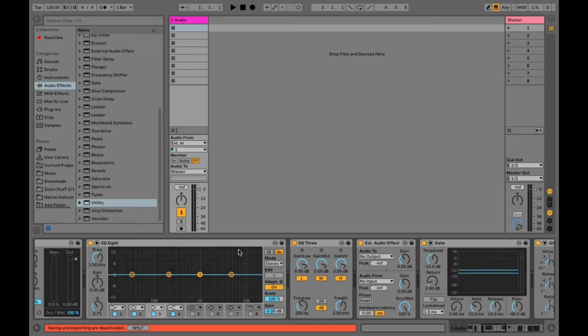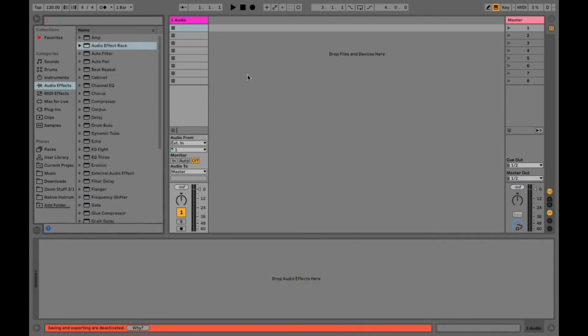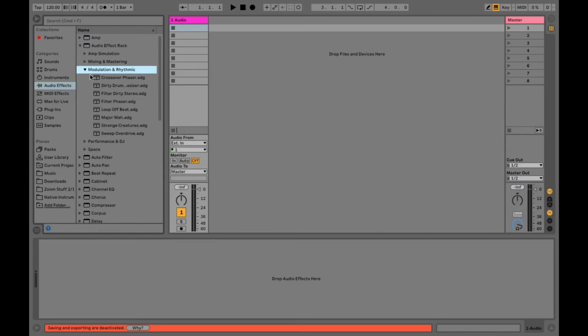Okay, so there's one effect that we didn't include, and that is what I have highlighted here, your audio effect rack. And this isn't so much an effect as it is a container for other effects. So to see what I'm talking about, let's open up and we'll pick a preset. It doesn't matter which one.